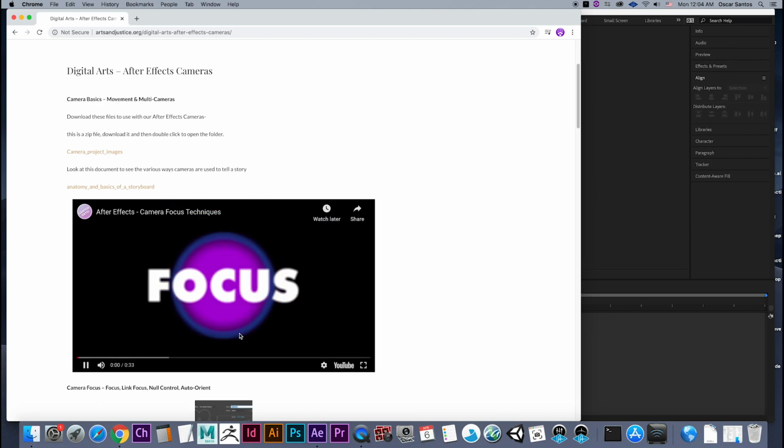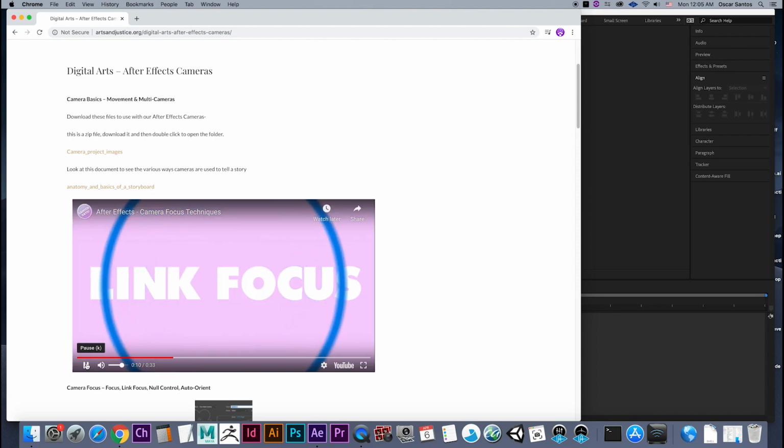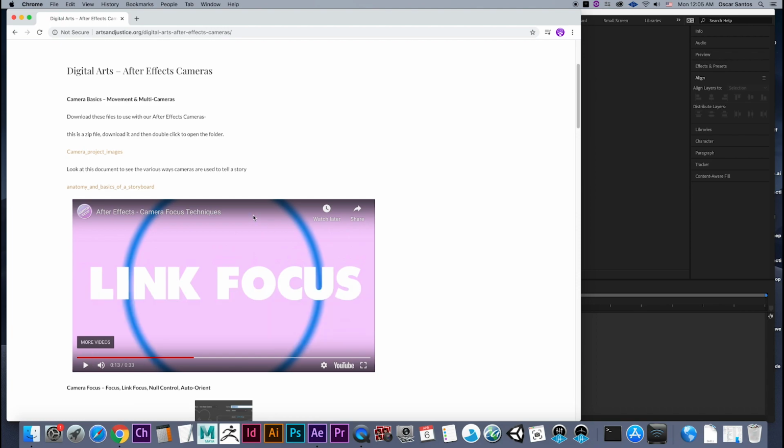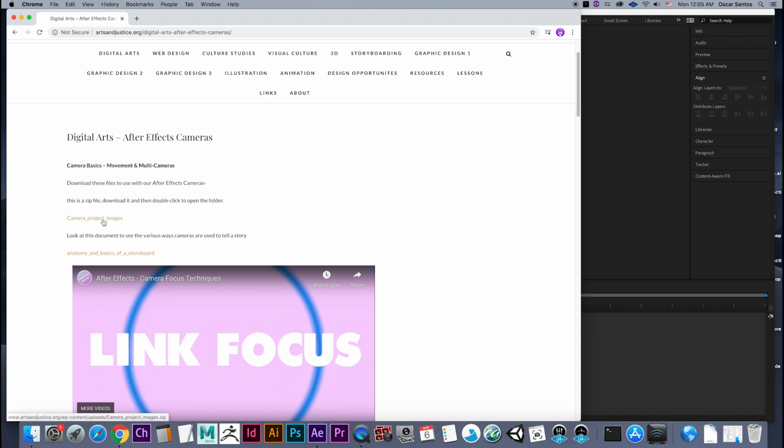Today we're going to be doing changes in focus, and this will all make a lot more sense once we start experimenting. But if you need to see some examples, you'll see them here. So we'll talk about focus, and you can have some fun with this stuff. If you want to follow along with my lesson today, I've given you a link here for camera project images. This is right here.